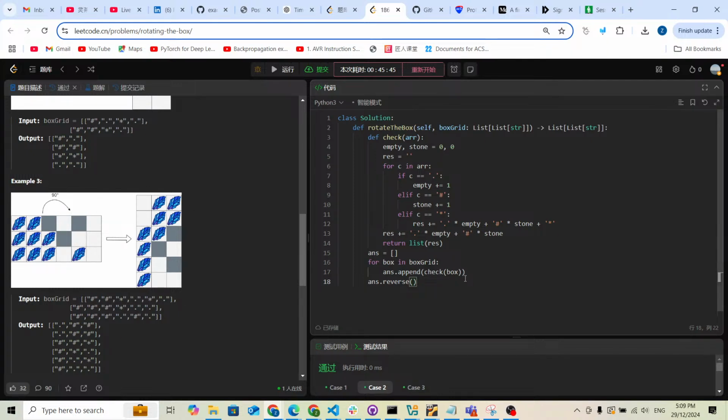How can I make it 90 degrees? Yeah, I'm going to use a zip function. So for the arrays inside zip, I'm going to unzip first. So I'm going to use a star. Star is going to unzip the box grid.